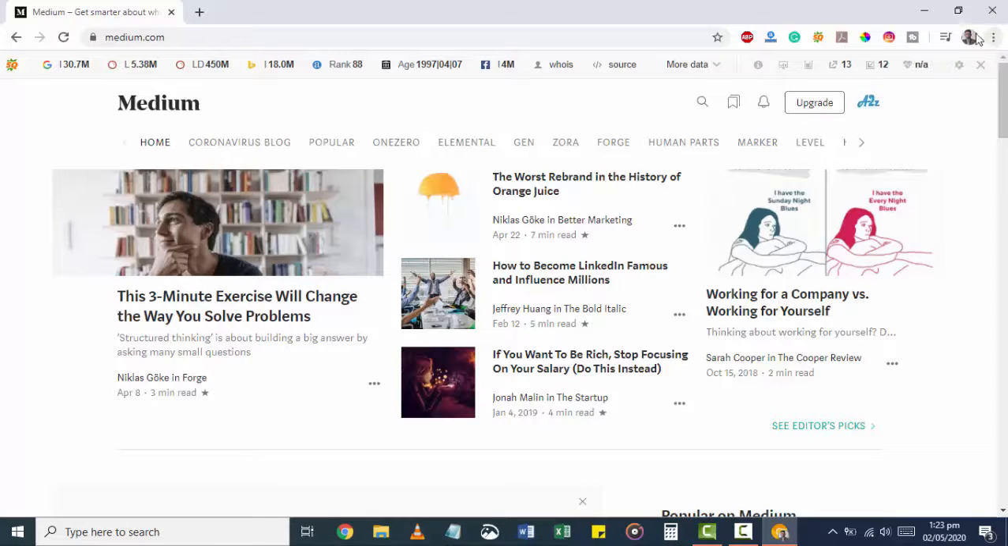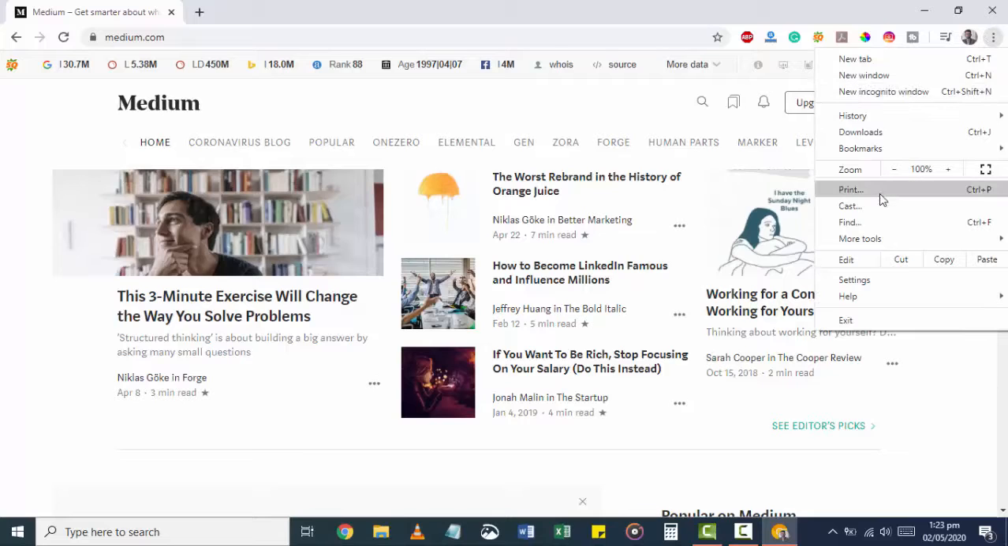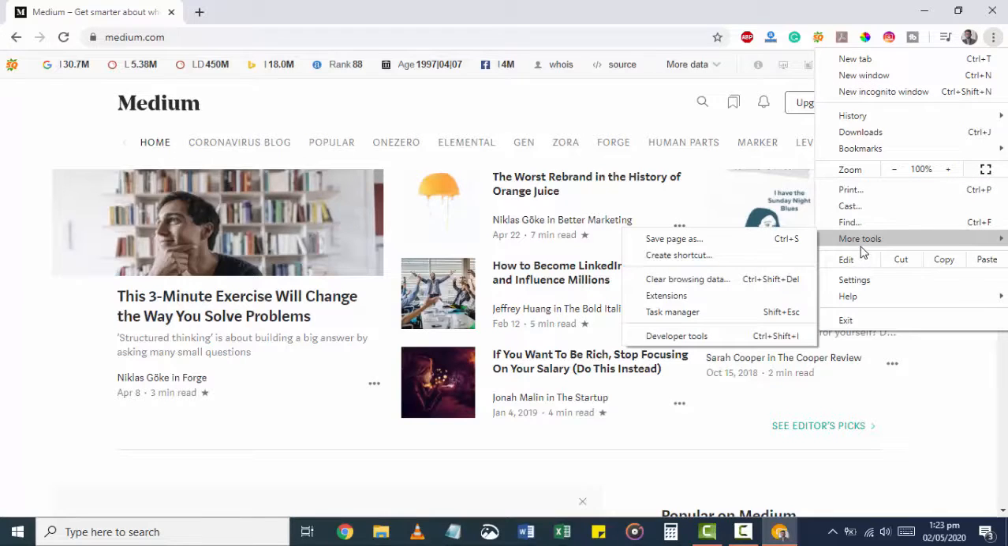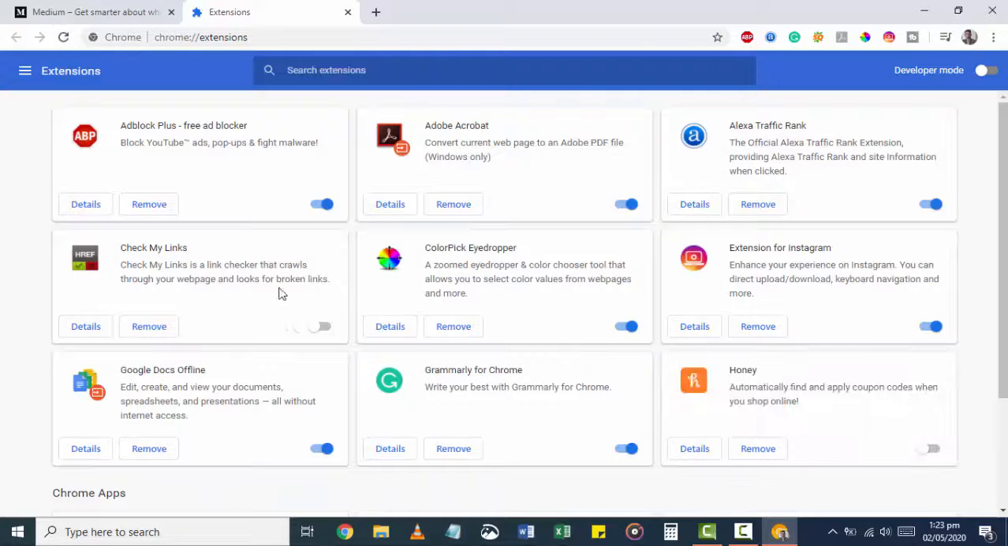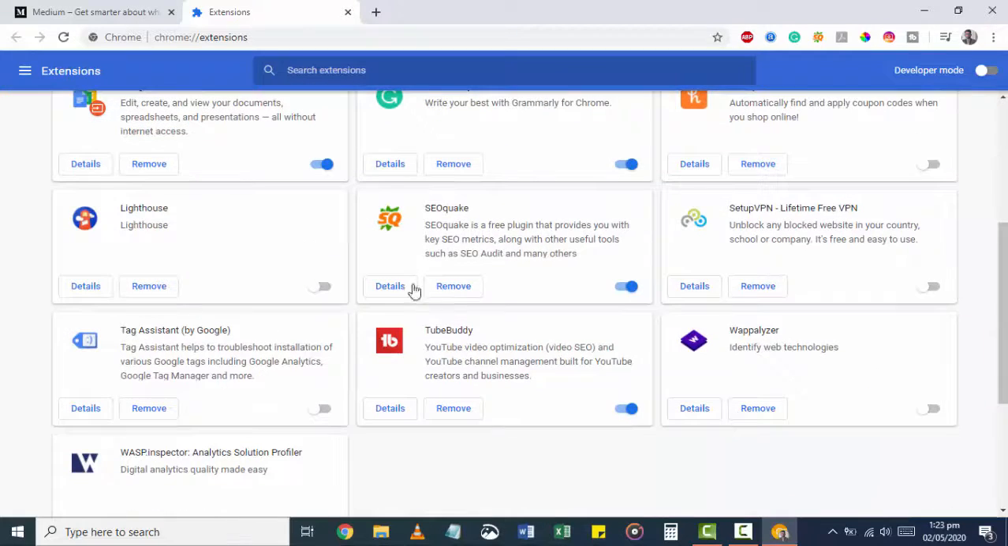Click on the three dots on the rightmost side of URL bar. Move your cursor to More Tools. A submenu will appear. Click on Extensions. Look for the extension you want to delete. Click on the Delete button to delete the extension.